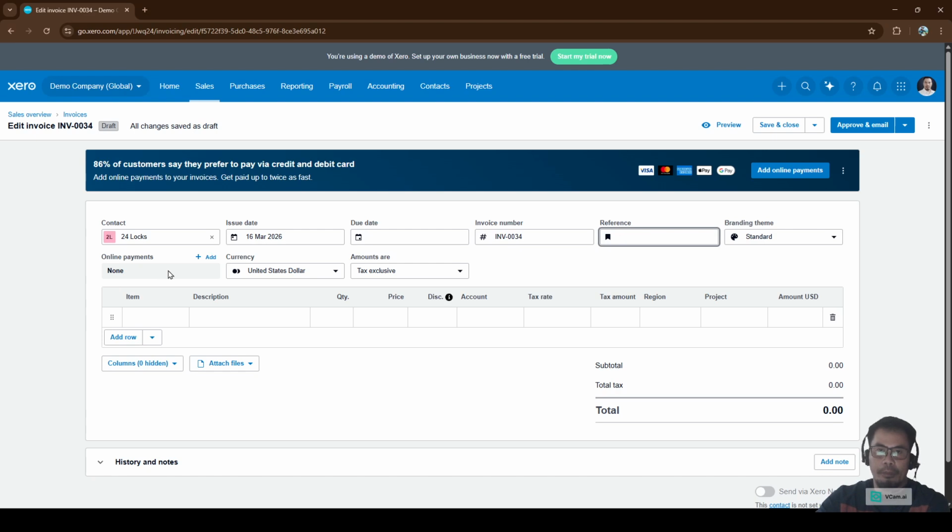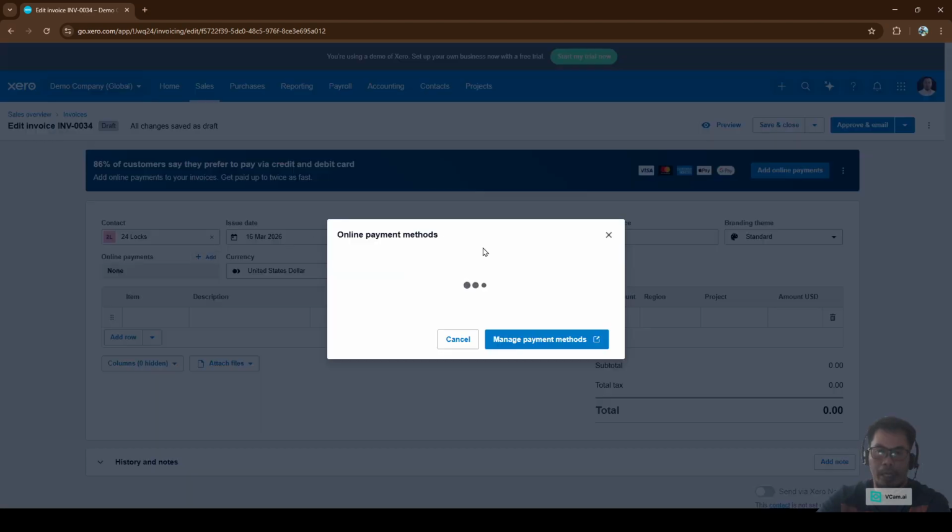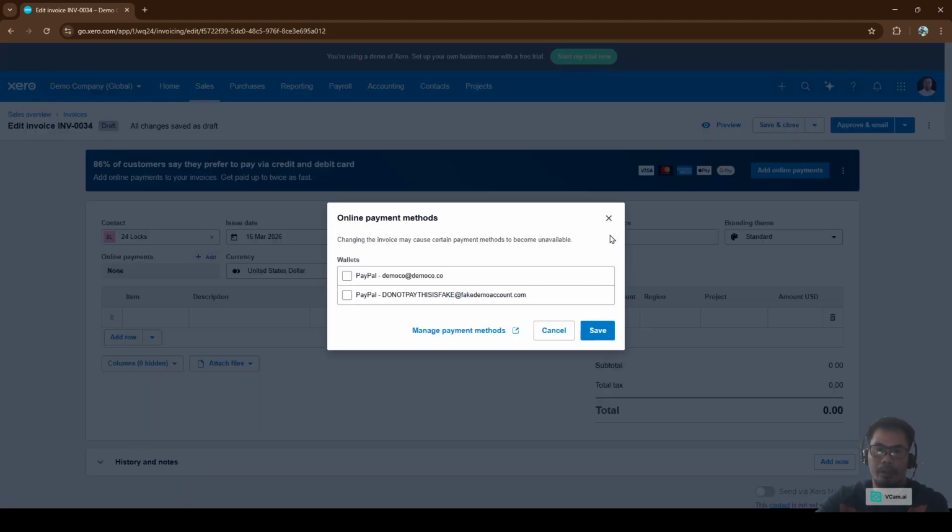Next would be the online payment or the payment method. You can choose to add one. We can talk about adding online payment methods later. But for this particular customer or invoice, there's actually one option, PayPal. But yeah, you can add some other payment options as well. Later on, that's going to be discussed as well.